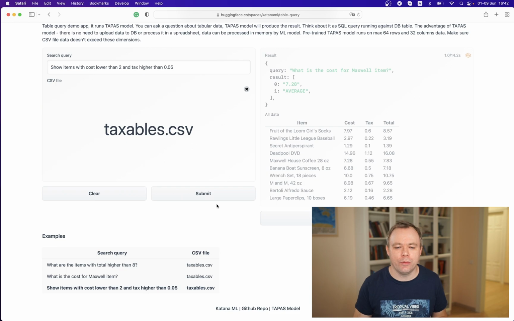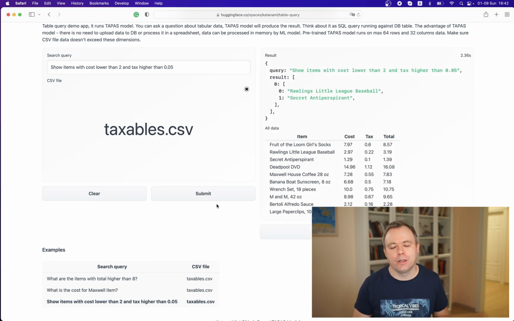And the third one is more tricky. Here in this query, we check for the cost lower than 2, but for the tax higher than 0.05, so we have kind of an intersection of two columns. And this result is not 100% correct. One item is correctly returned, the second item is not correct.